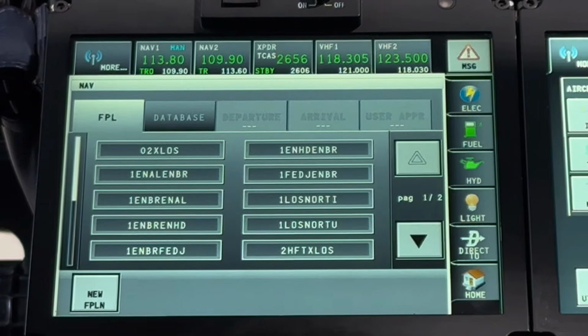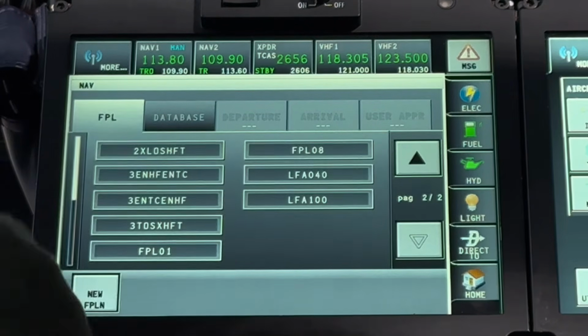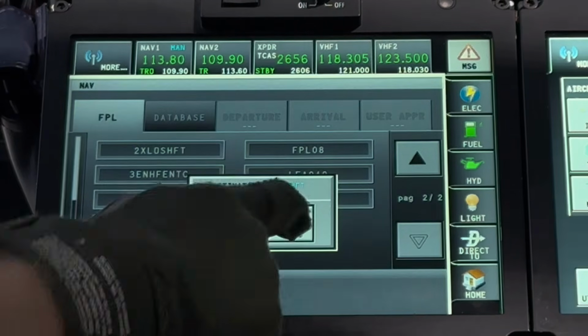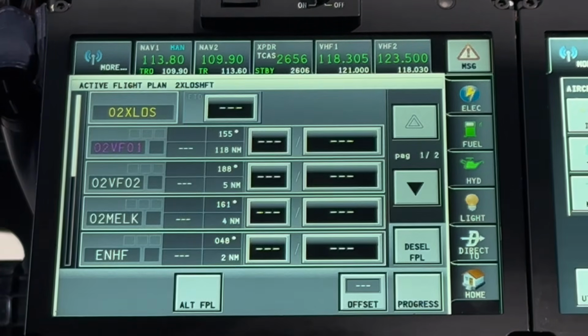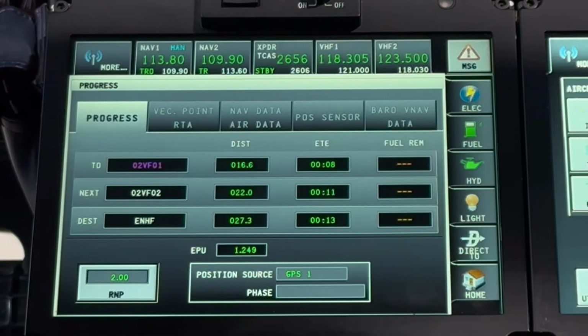From the flight plan list, you can easily select from flight plans you have previously created. From the active flight plan page, you have a shortcut to the progress page. When airborne, the active flight plan will give you ETA at each waypoint, while the progress page will give you ETE and fuel remaining.